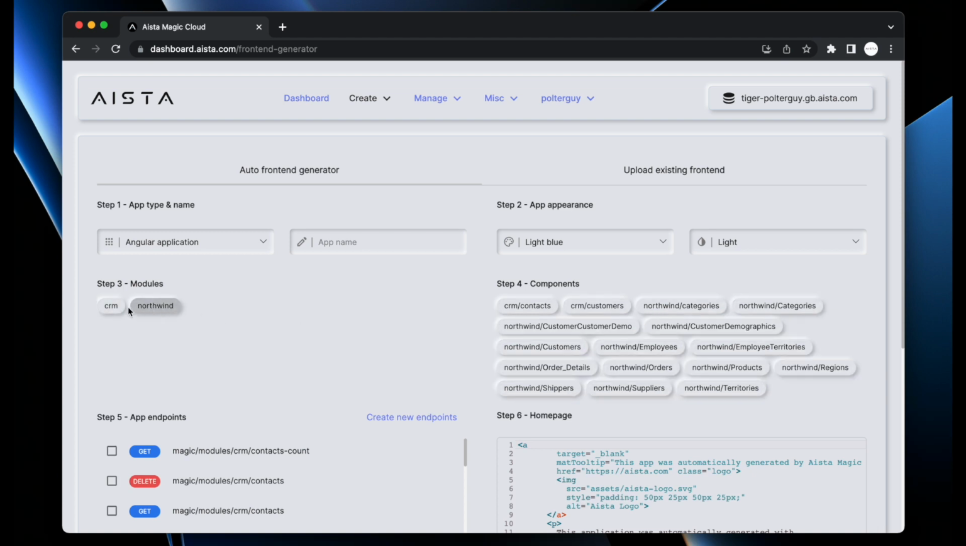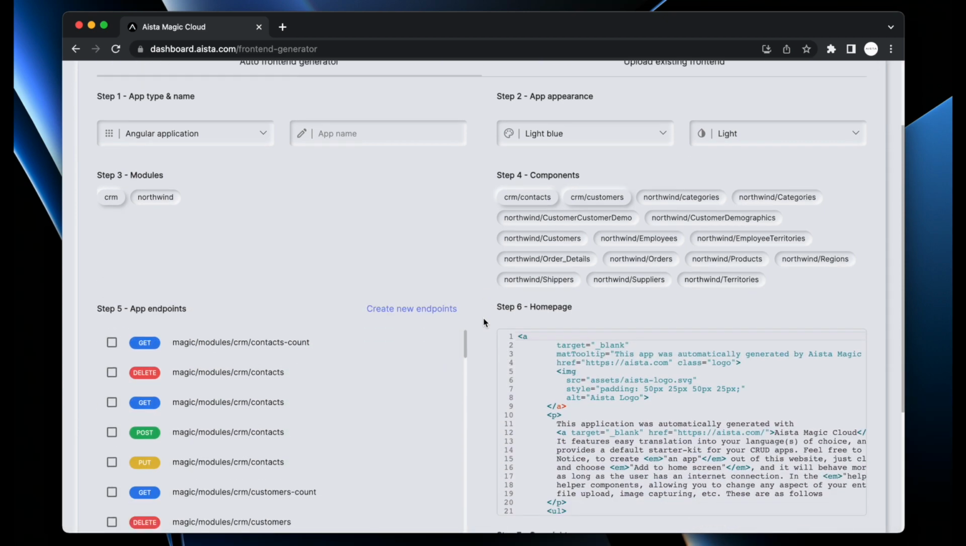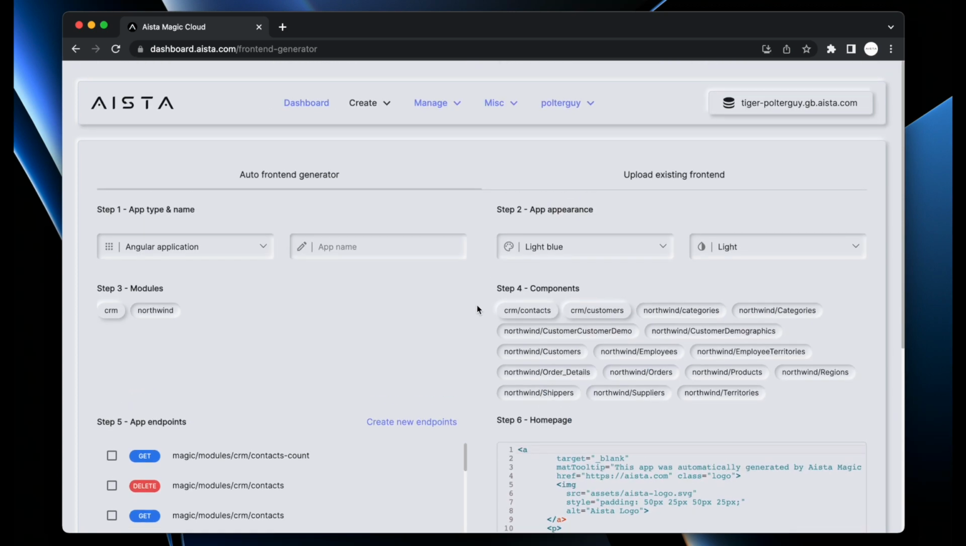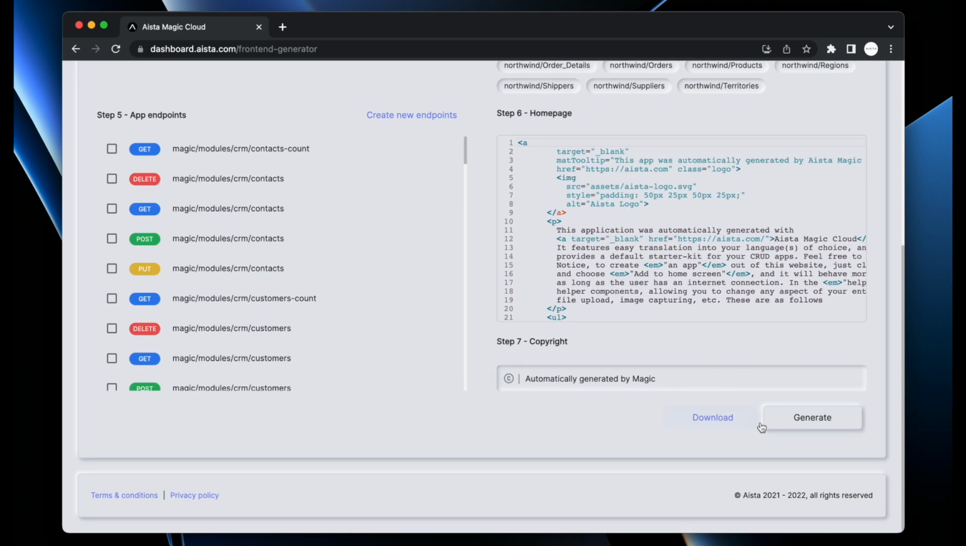At this point, you can check on or off particular modules we want to. Let's say we only want to generate a frontend wrapping the Northwind parts of our web API endpoints. And then we want to have the color purple. We want to give our app a name, Northwind, and then let's say we want to have the light theme of the purple theme. Then we can go down here and we can click generate, or we can click download.